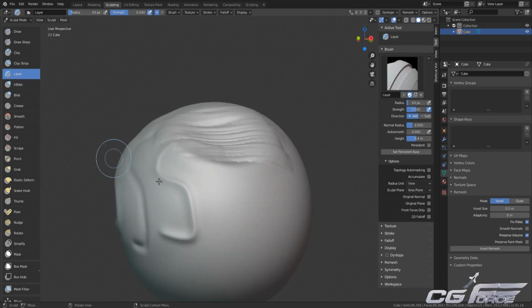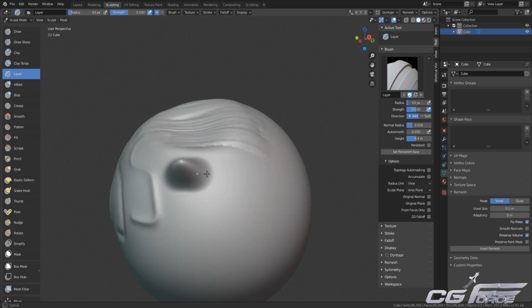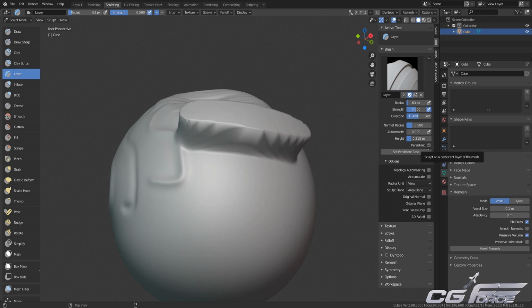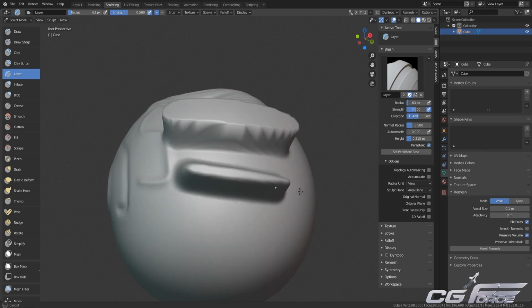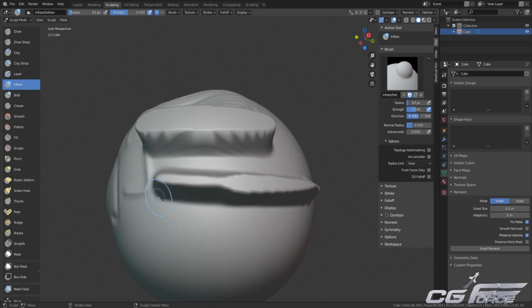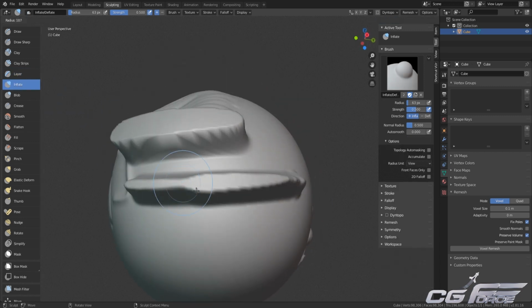Then we have layer, which is going to add clay on your 3D model in layers, just like that. However, it can be used with height, so you can cap the height value from here, and you can simply use it like that. After that we have persistence, which is going to help you to create previously created topology, just like that. After that we have inflate, which is going to help you to inflate anything out.